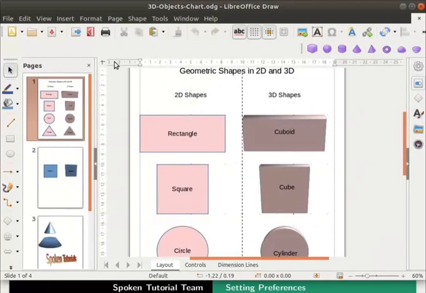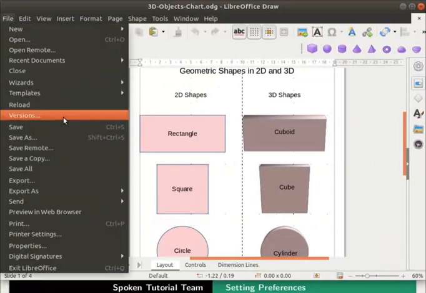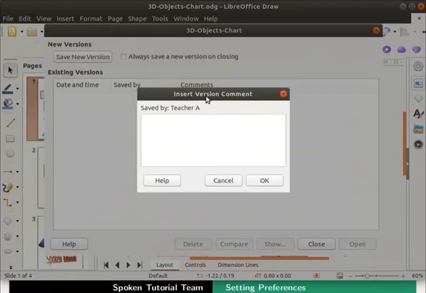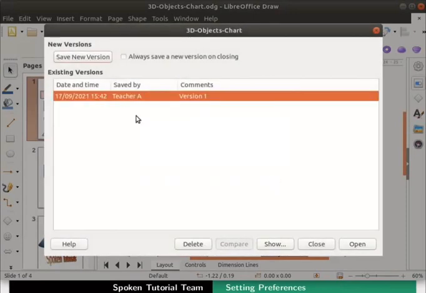From the main menu, go to File and click Versions. A dialog box opens with the file name. Click on the Save New Version button under the New Versions section. We will see the Insert Version Comment dialog box. Let us type the comment version 1. Click the OK button at the bottom right to close the Insert Version Comment dialog box. Then close the Versions dialog box by clicking on the Close button.